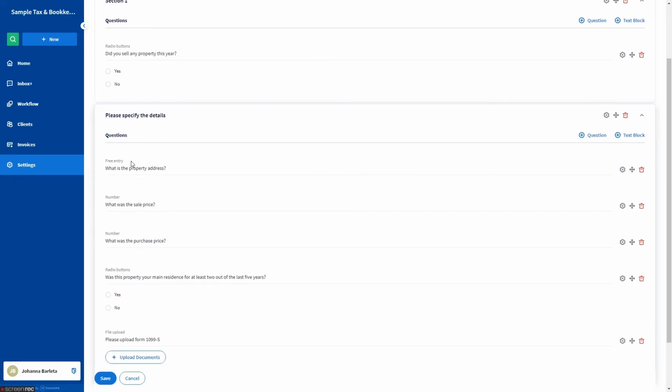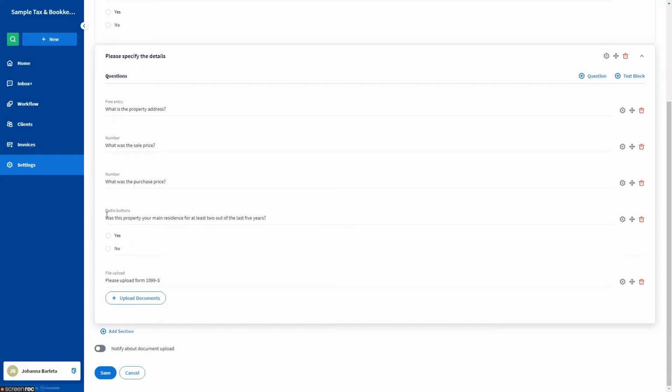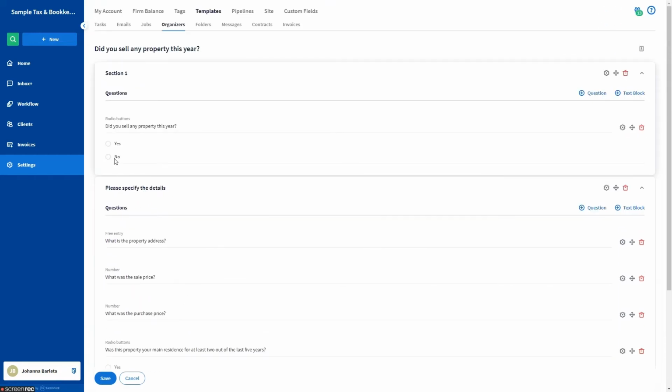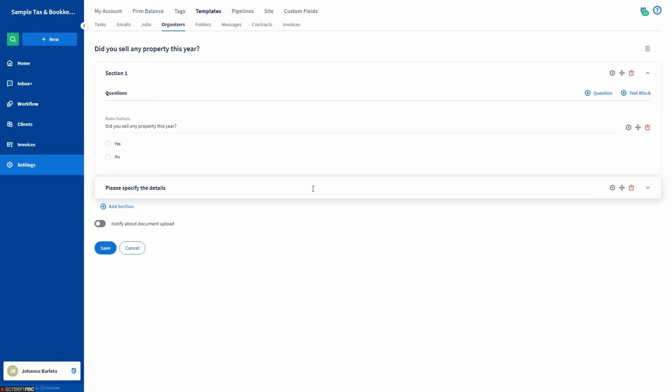A free entry question that says, "What is the property address?" A number question for what was the sale price and what was the purchase price. A radio button question that says, was this property your main residence for at least 2 out of the last 5 years? And a file upload question that says, please upload form 1099. But if they answered no, then this entire section is hidden.